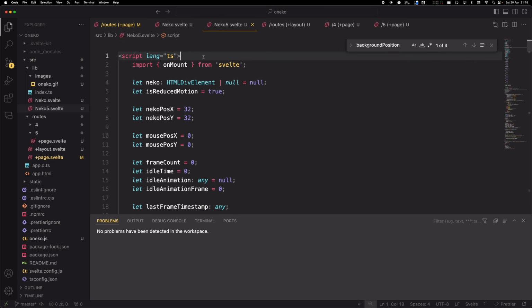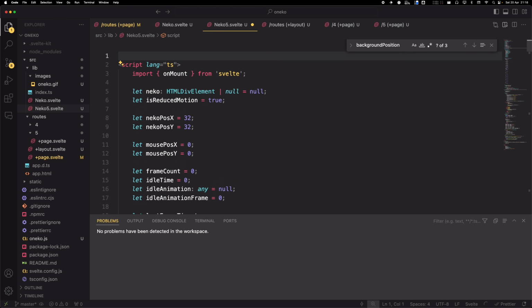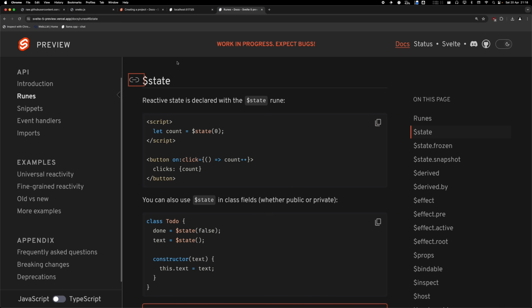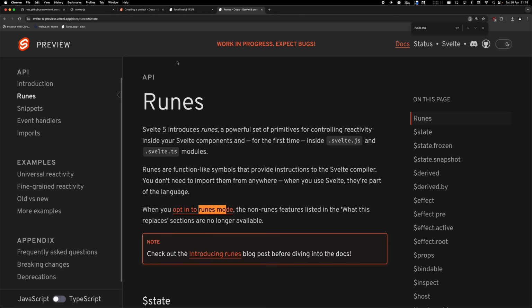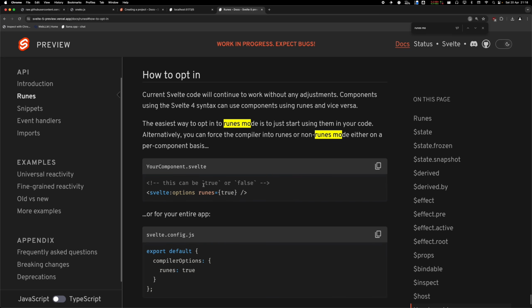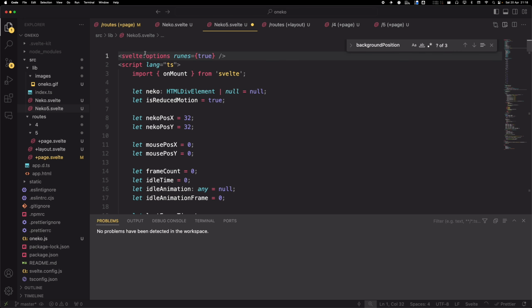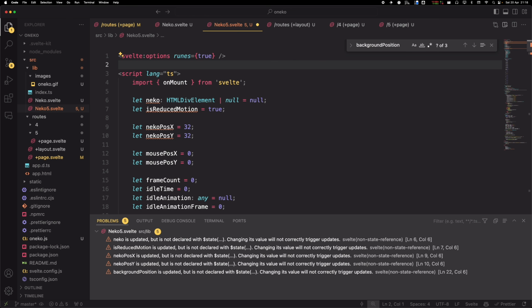And I do think that we also need to enable this runes mode. I don't know exactly if runes mode enables by itself, or if you actually always have to enable runes mode, but we need to add this little Svelte options thing here. And once we do this, I do count on it not working anymore, because we're no longer allowed to modify the state like in Svelte 4.